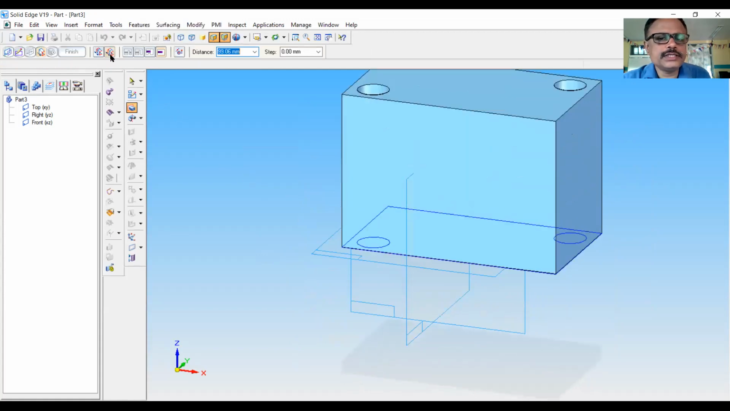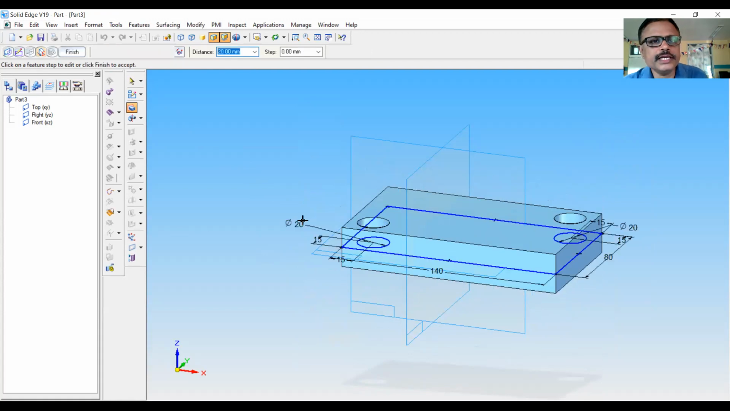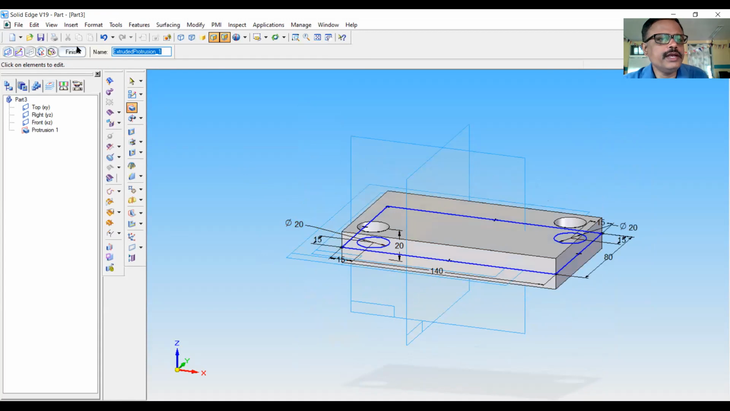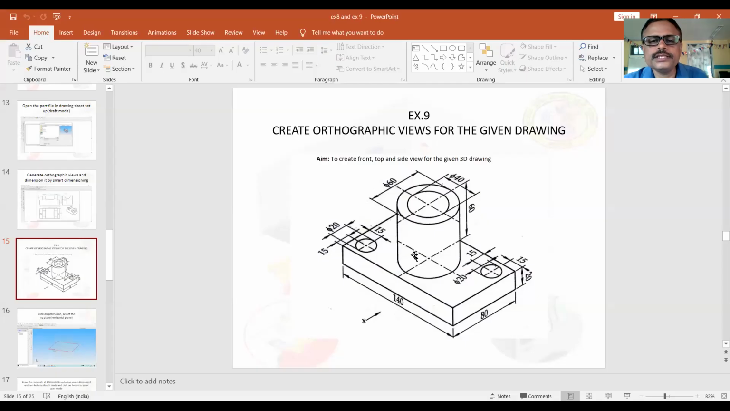Click symmetric extent. What is the thickness of the block? It is 20 mm. So I will enter 20 in the distance edit box. Click finish, cancel. Now there is a cylinder. You can see this is a cylinder with outer diameter 60, inner diameter 40, and height is 60. That we will do now.